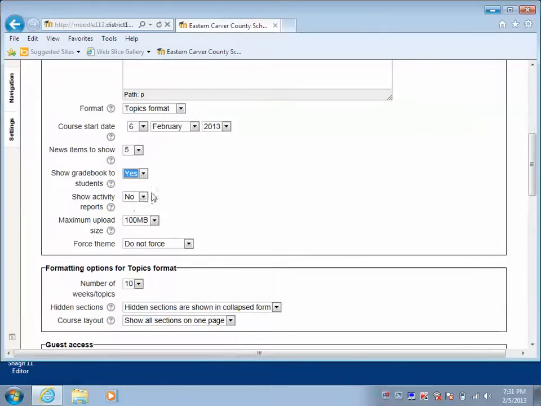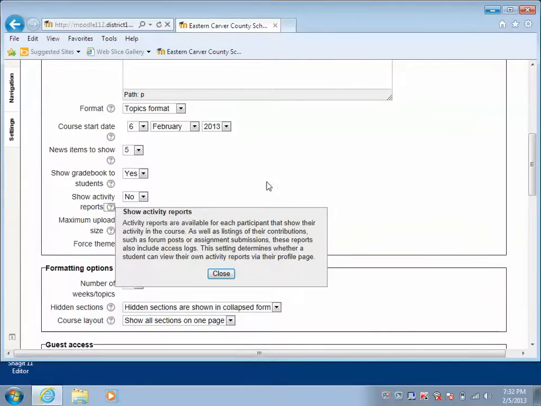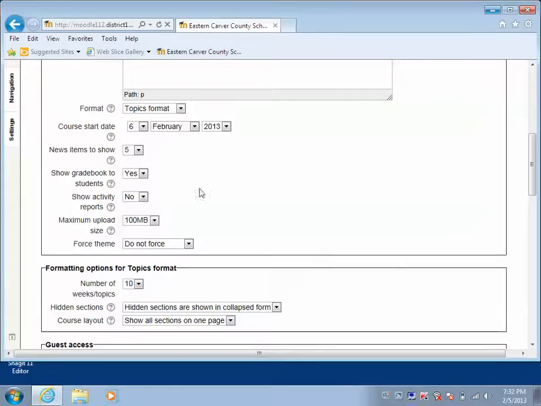Their activity reports, what they've completed, what they haven't completed. You can do yes or no for this, but if you click the question mark, it'll explain it a little bit better for you. I like to keep the screen as clean as I can for students, so I always put no. But again, personal preference. Maximum upload size. If you're going to be having students upload a lot of files or movies, you want to keep that in mind.